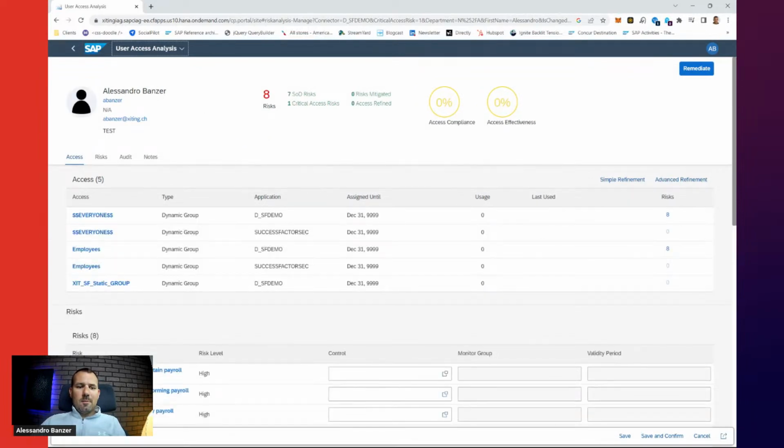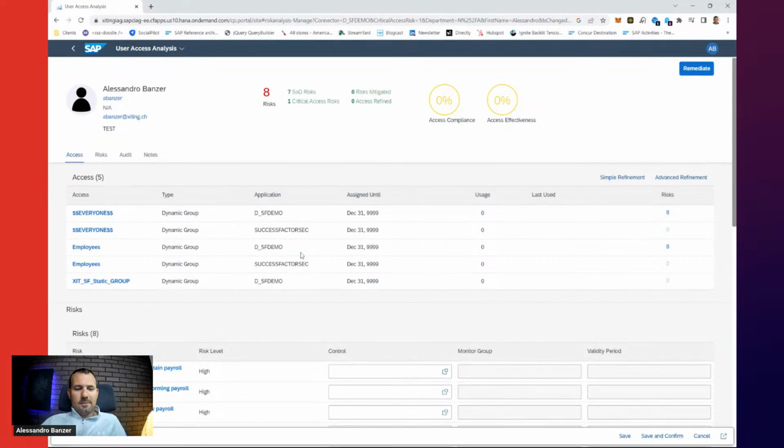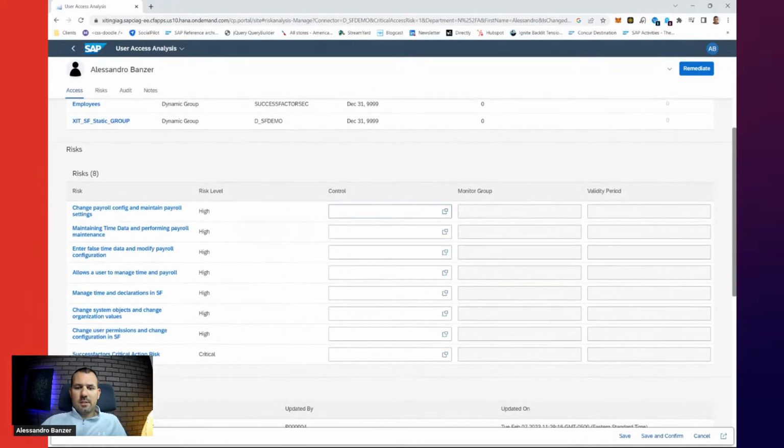So here I have, for example, my user, and we can see this user is ultimately consolidated. We have access here from 2 different SuccessFactors applications, and what we can see is you have risks. I have 8 risks again, 7 SODs and 1 critical access. There's no controls, so we see the risks here. There's no controls assigned. That's because we haven't done it for my user here.